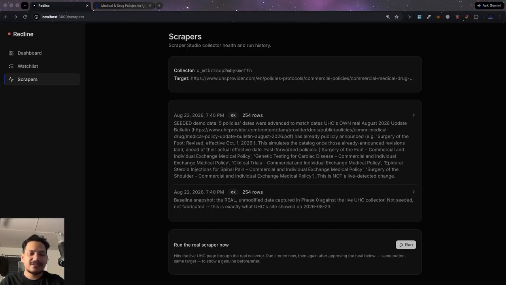It scrapes the insurer's policy page, compares every run against the last one, and when a policy's date moves, it goes and finds the insurer's own monthly bulletin that says why. Then it summarizes what changed, flags how urgent it is, and links you to the exact page of the PDF it got that from, so you can check it yourself. Let me show it to you.